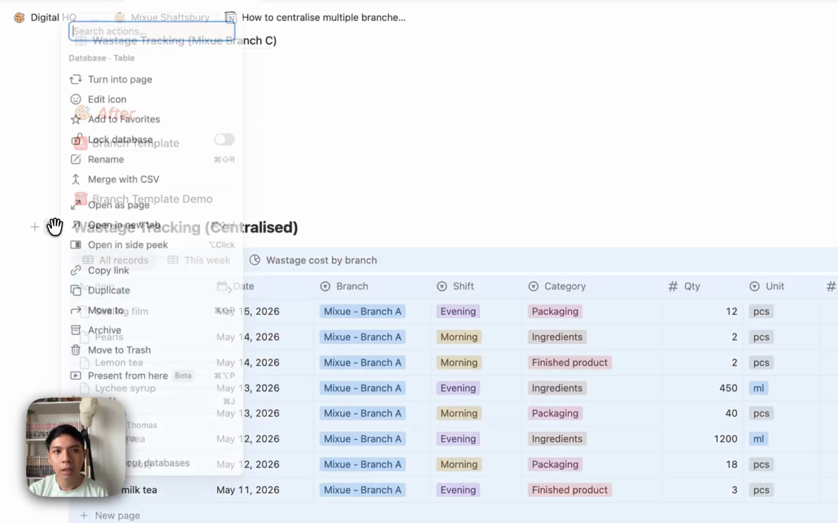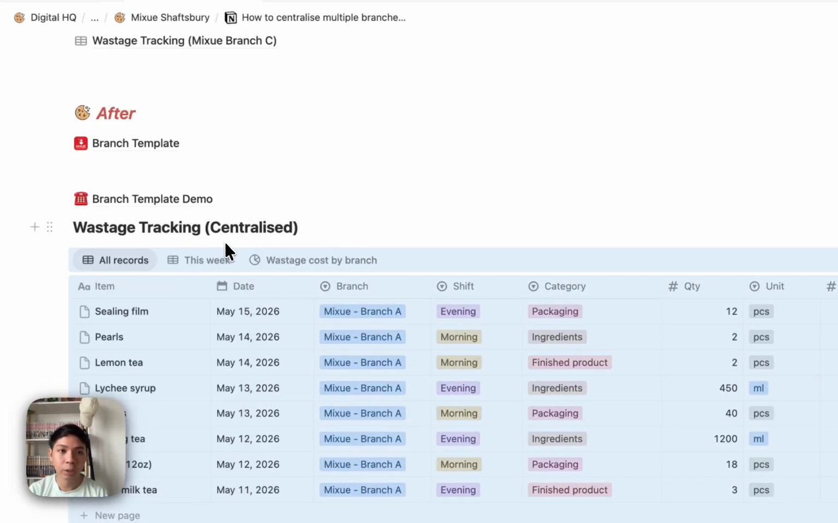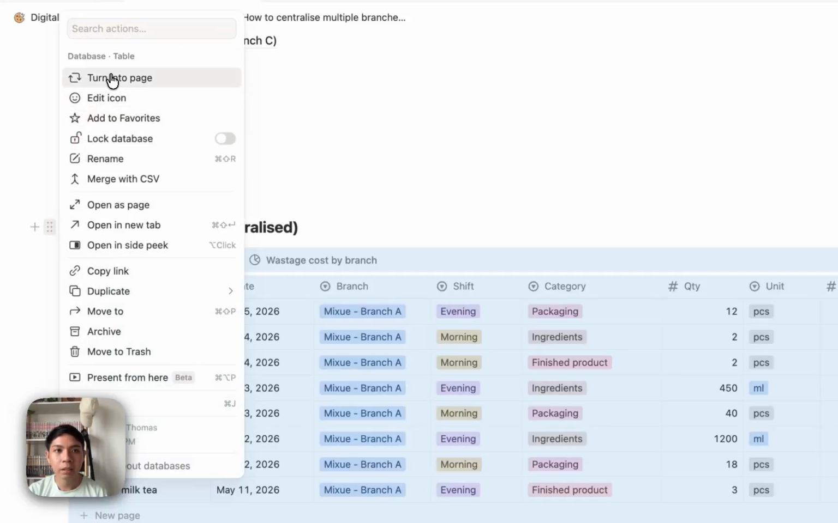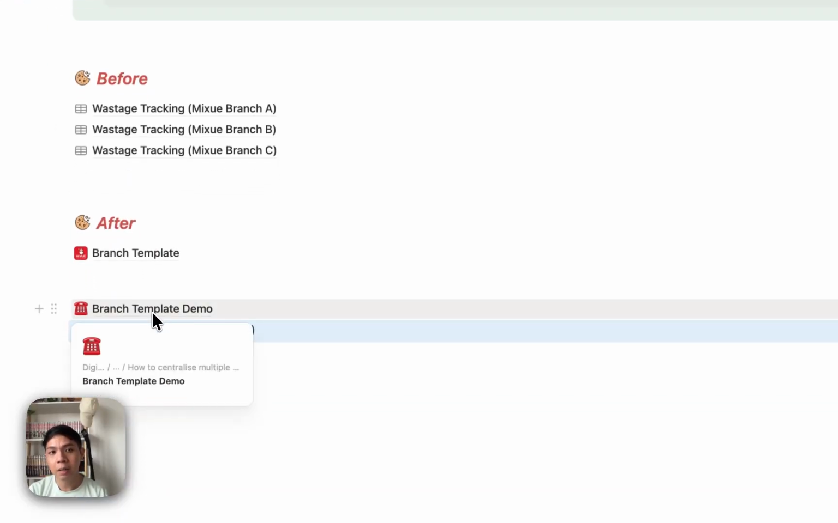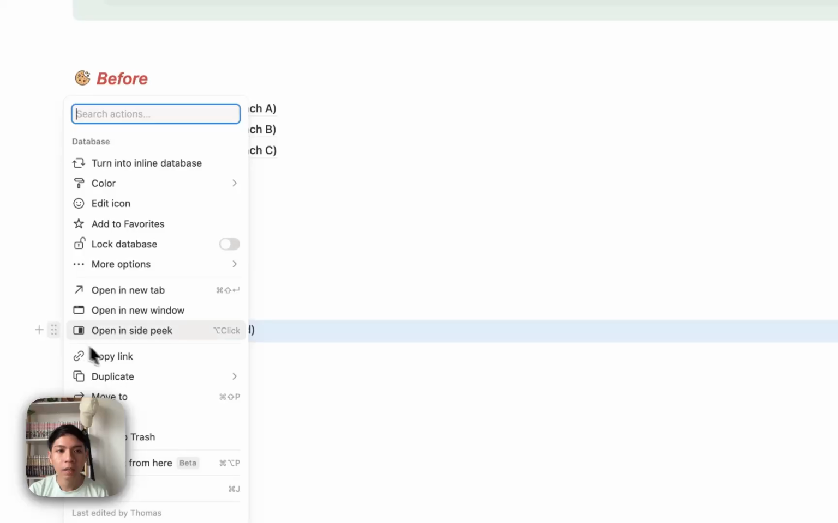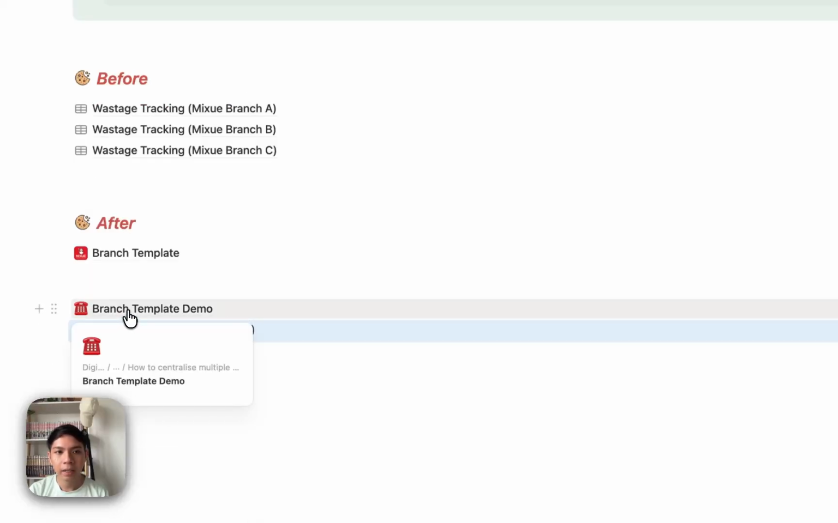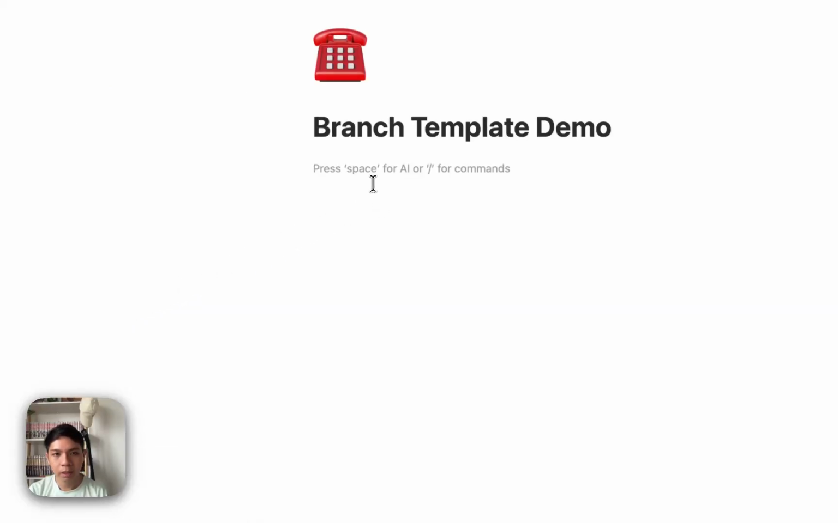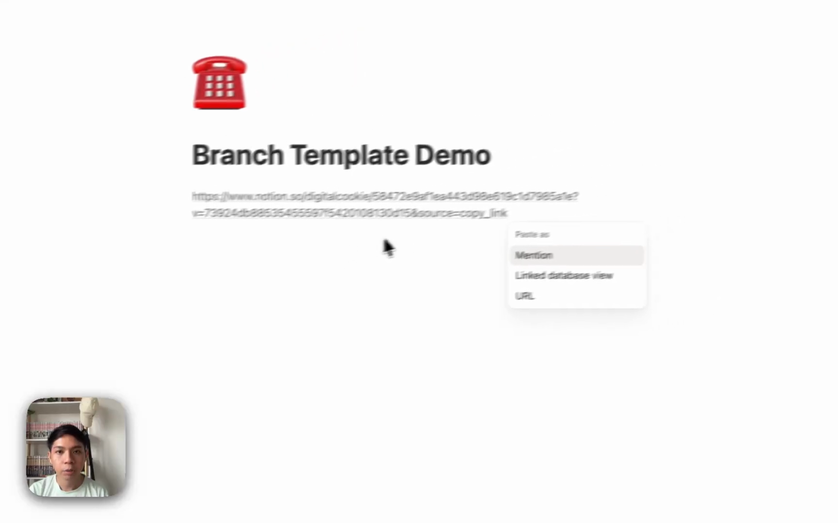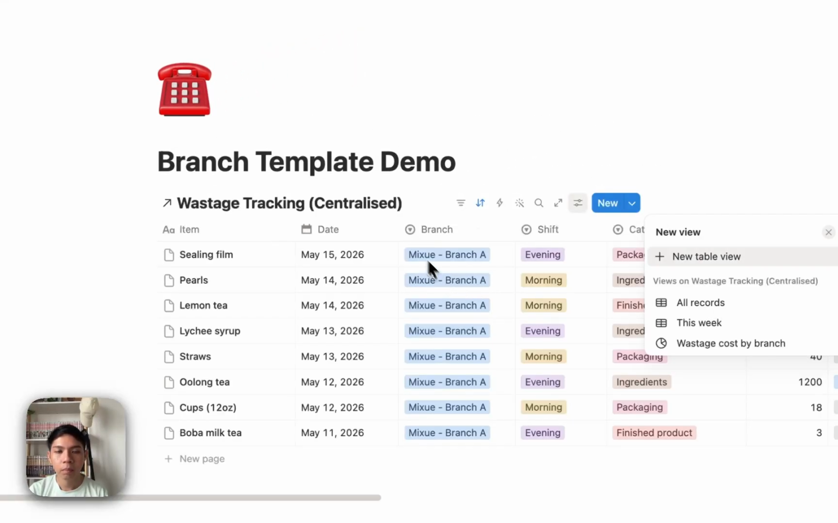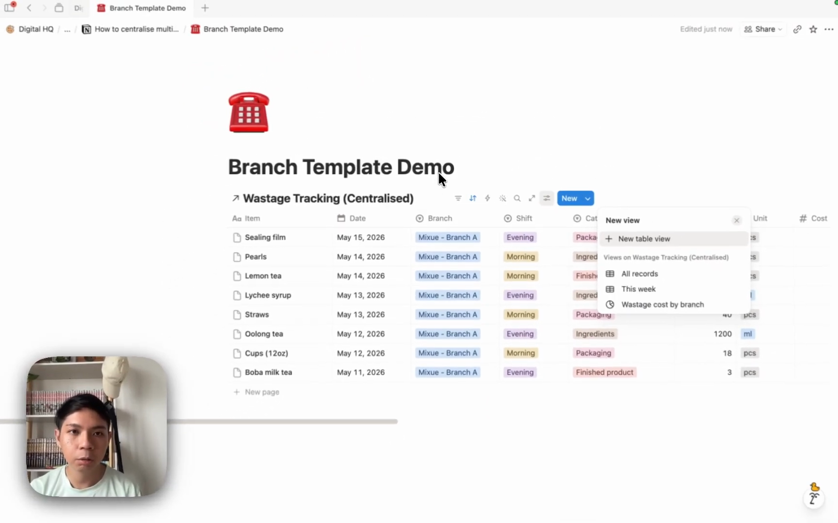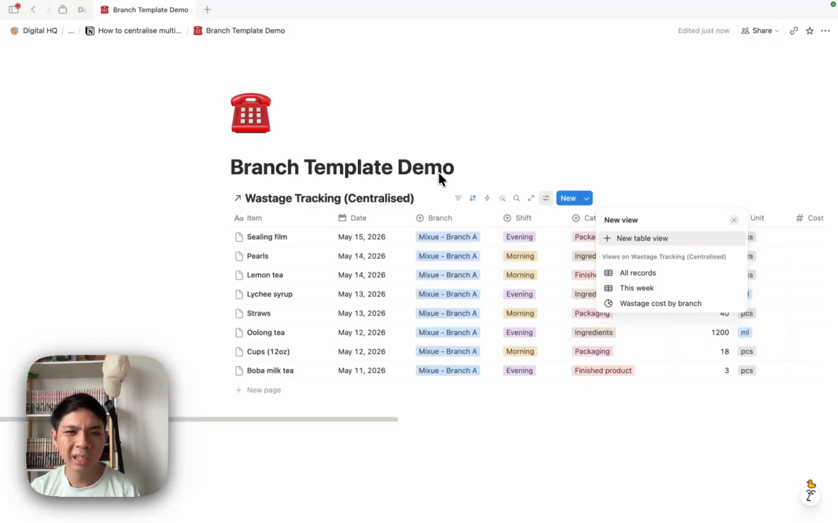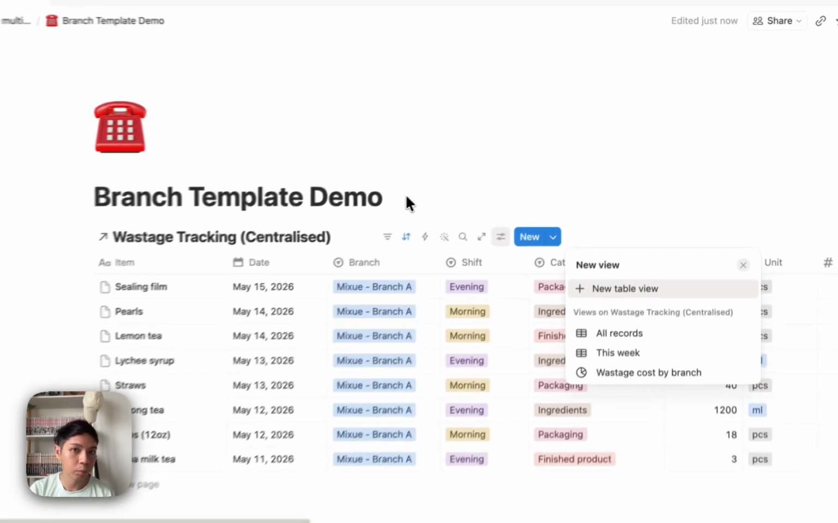For our demo, it's just one wastage tracking database, but I assume you probably have multiple databases as well. These are databases that you keep outside; you don't put them inside here. You click copy link, then go to the demo and paste, and Notion will ask you to use a linked database view. This is essentially a clone, not a duplicate, and they're still syncing together, so whatever you change will change in the central one as well.